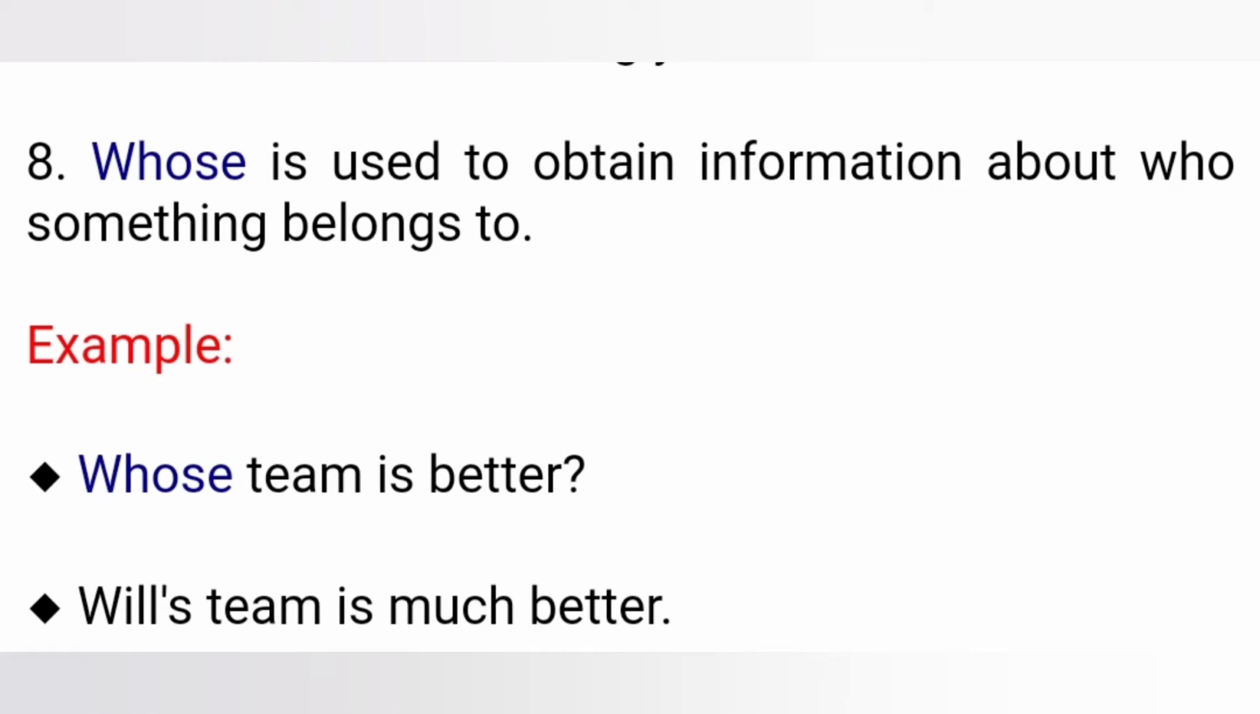Number 8, whose is used to obtain information about who something belongs to. For example, whose team is better? So the answer, Will's team is much better.